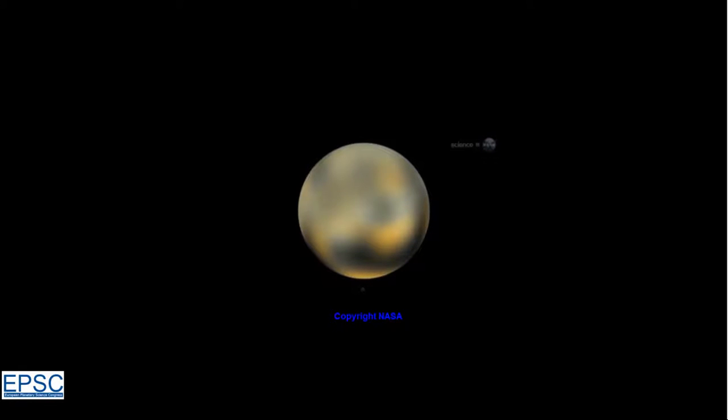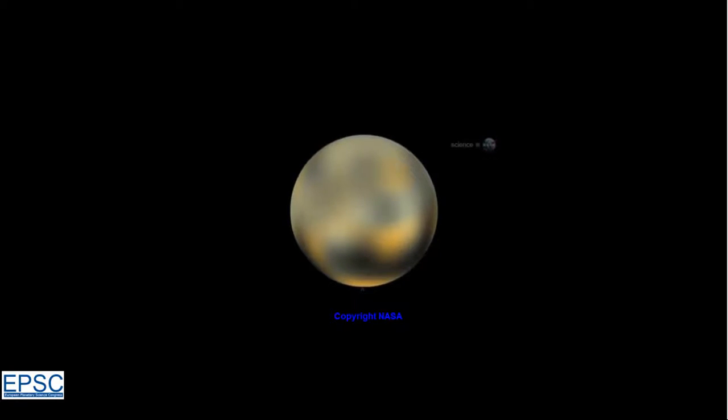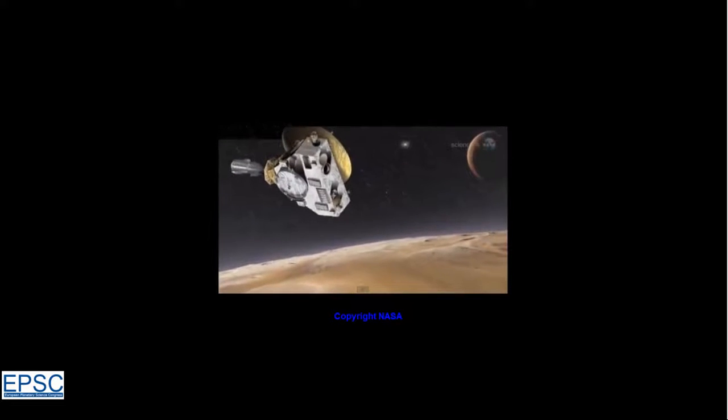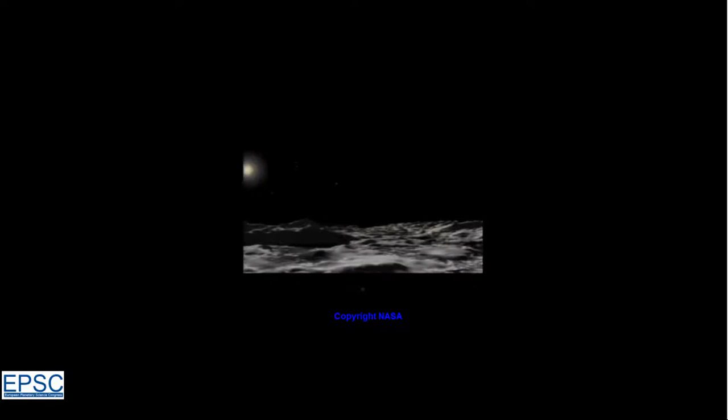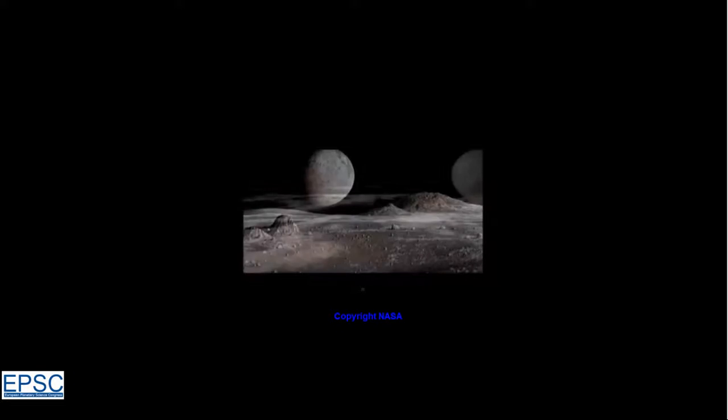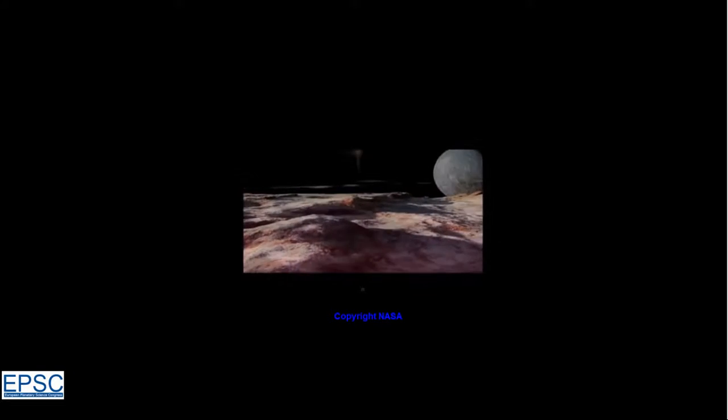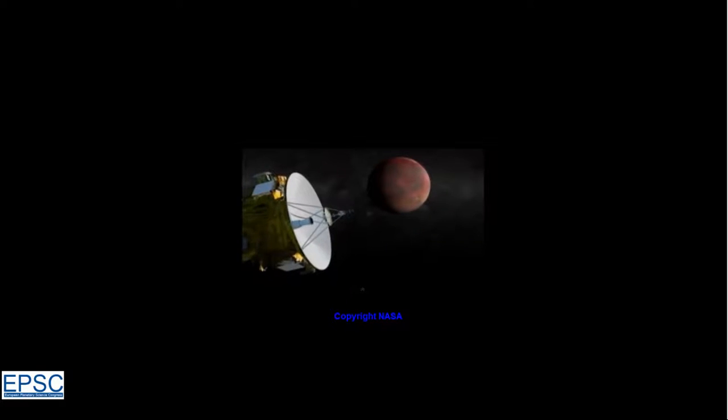Pluto's surface is known to be composed of solid methane, CH4, dinitrogen, N2, and carbon monoxide, CO. It contains what we call dark material as well. Moreover, temperatures on Pluto's surface are very low, between 30 and 70 kelvins. The NASA mission, New Horizons, will be in 2015 the first to perform a flyby of Pluto.